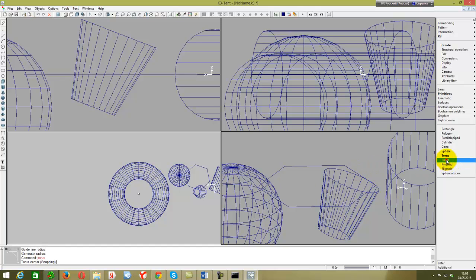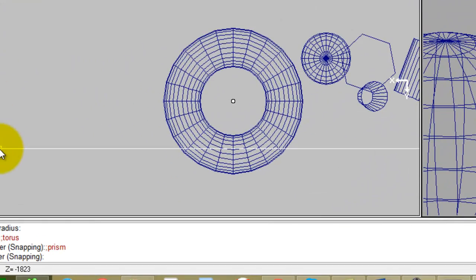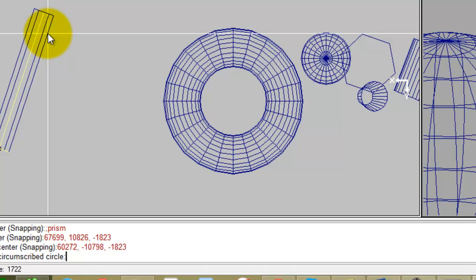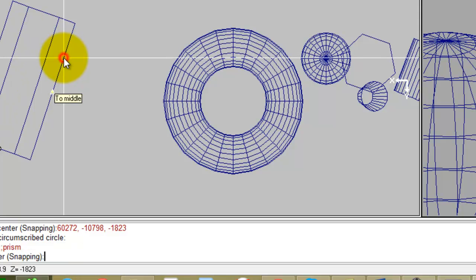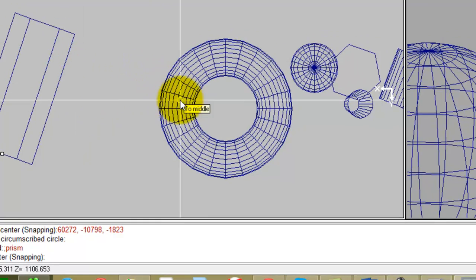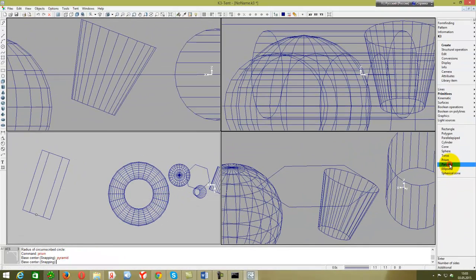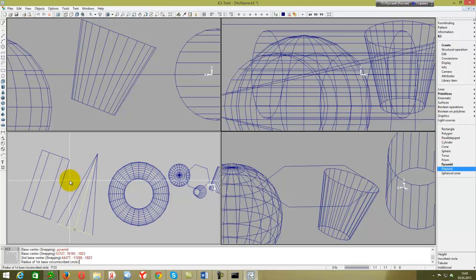To define the prism object, the user has to define two base centers, 1, 2, and the radius of a circumscribed circle like for the cylinder. In addition, the user has to define the number of edges like for the polygon object. The default number is 6. The pyramid creation requires the same parameters like the cone object. And in addition, the number of edges should be defined like for the prism object.